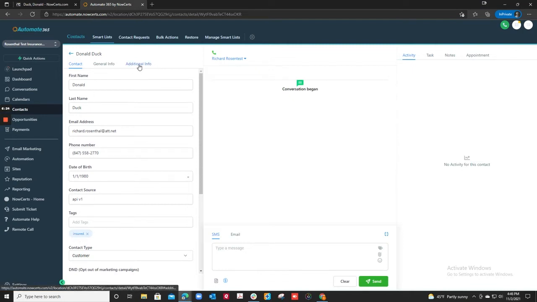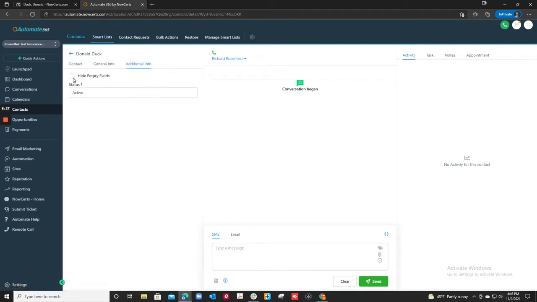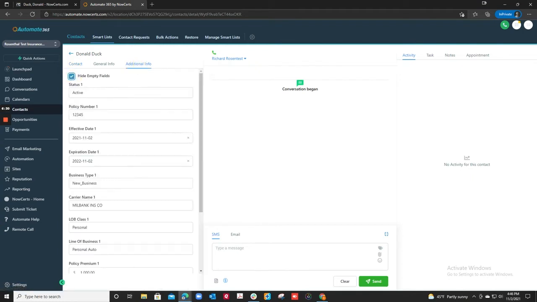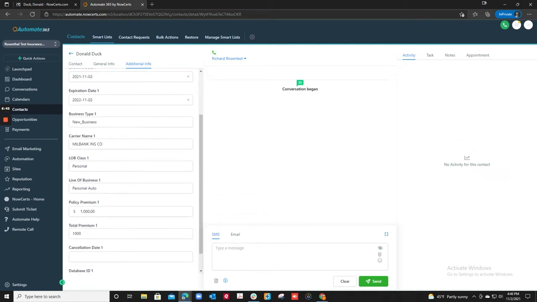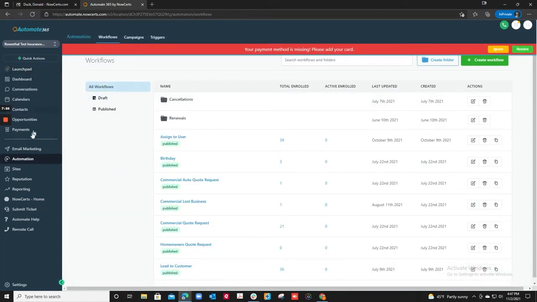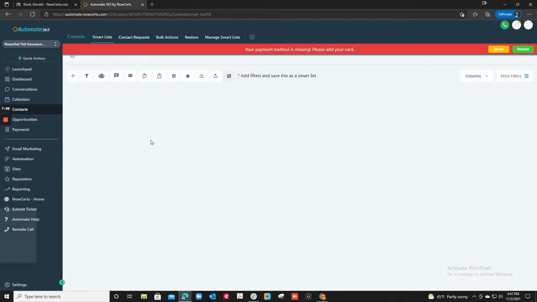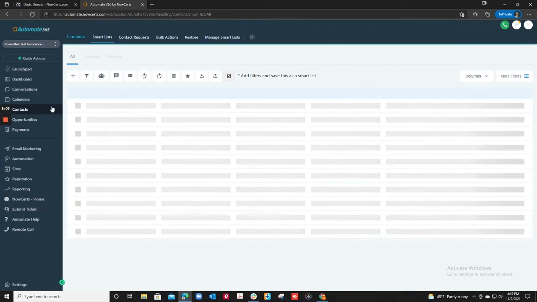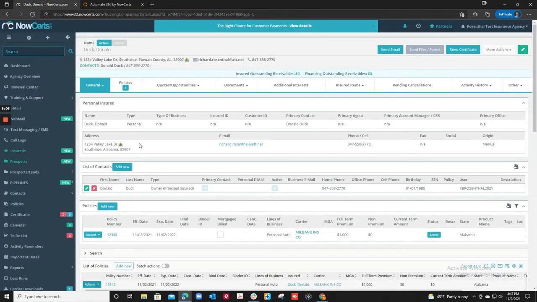And now when we come over here to the additional info, let me just hide these other fields here. So now you're going to see some policy information. Basically everything I entered in the policy information, including the policy number, when it's effective, who the insurance company is, what type of policy it is, including the premium, was all brought over here. Okay, so that's now an insured, and that's actually a closed piece of business, automatically created just from changing the status inside of here.